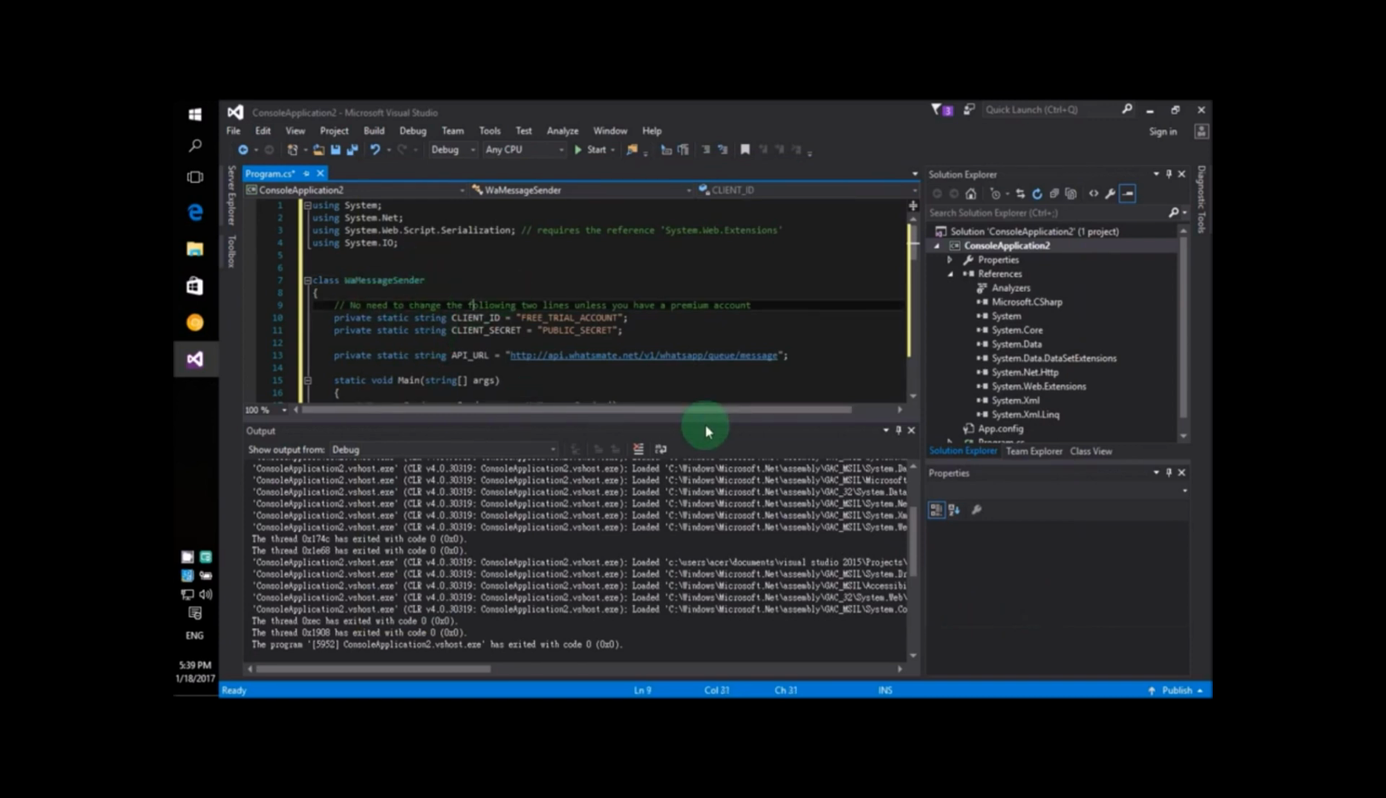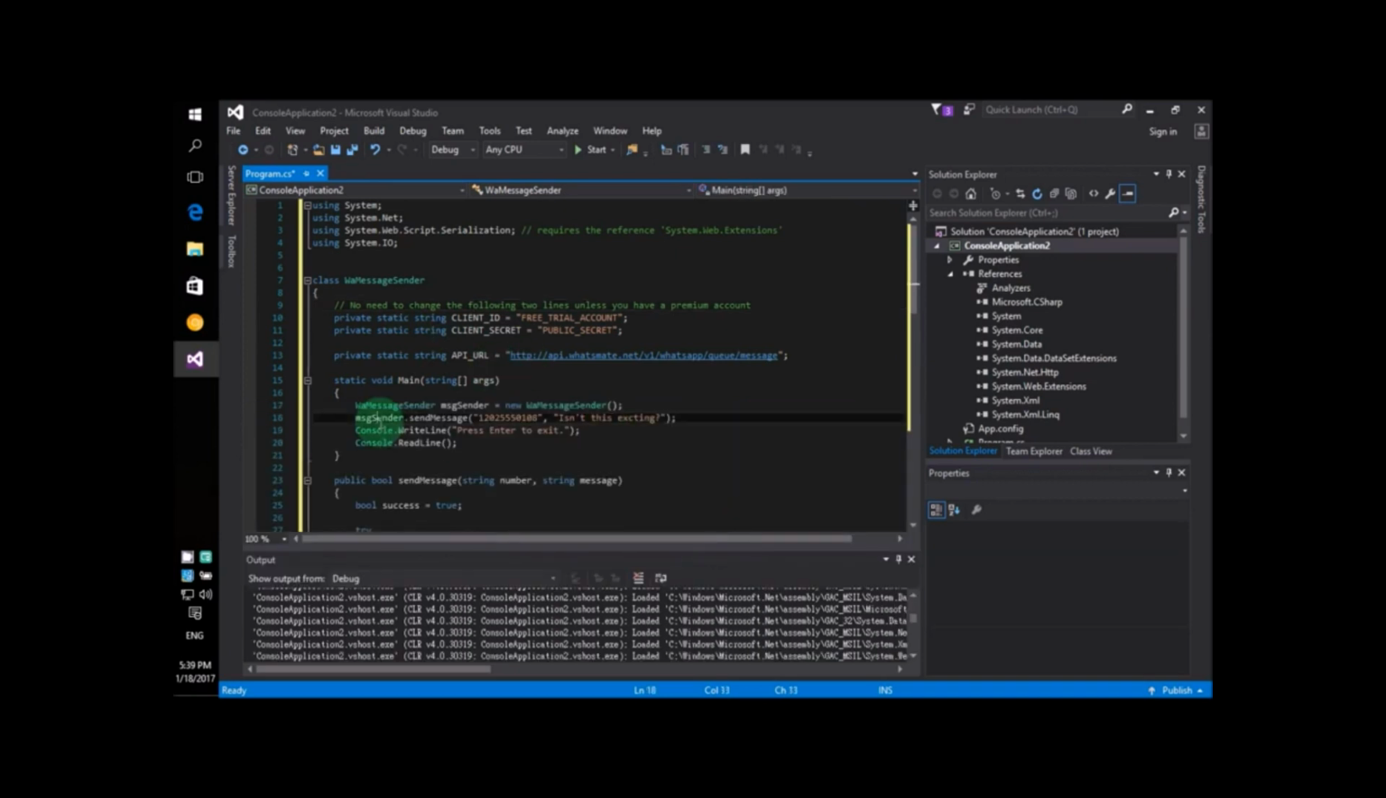There's only one change you will have to make. Let's go to line 18. As you can see, there are only two parameters on this line. The first parameter is the destination number. That is, the number you want to send the message to. In this case, it's going to be your own WhatsApp number. I'm going to type in a random number here for demonstration.